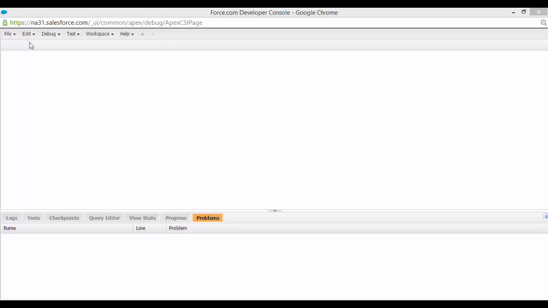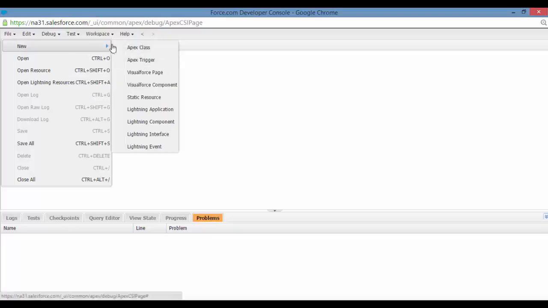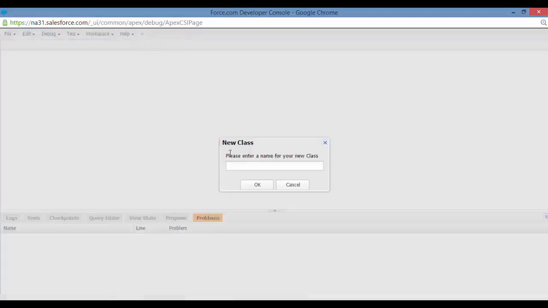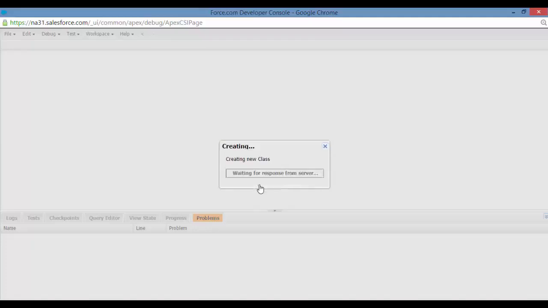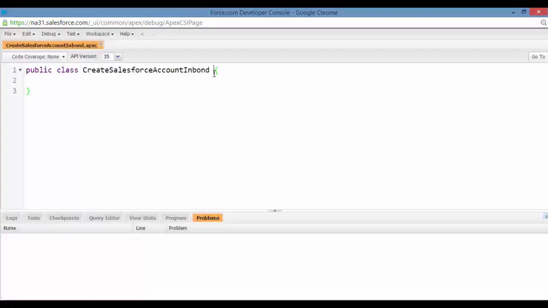So we're going to create a class: File, New, Apex Class. This particular class we can call Create Salesforce Account Inbound. So this is my class name. You can name it whatever you want. And this class needs to be global because we are using it from an external system. So this is going to be declared as global.